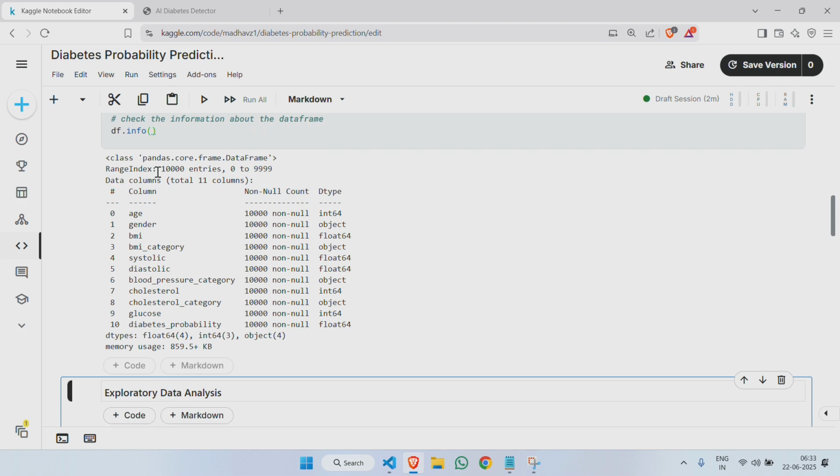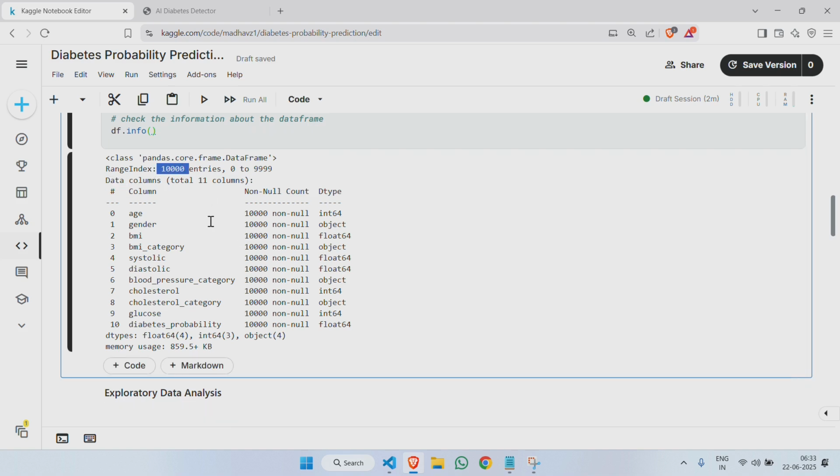So here you can see in total we have 10,000 entries, 0 to 9,999, and we have in total 11 columns, and these are the names of the columns. These are the non-null counts of the columns, and these are the data types of the columns. So here you can see in total we have 4 float64 data type columns, then 3 int64 data type columns, and 4 object data type columns.